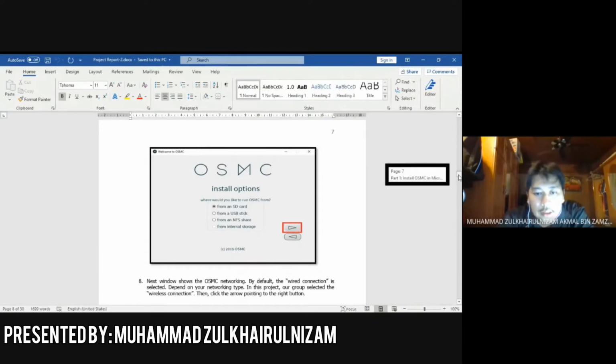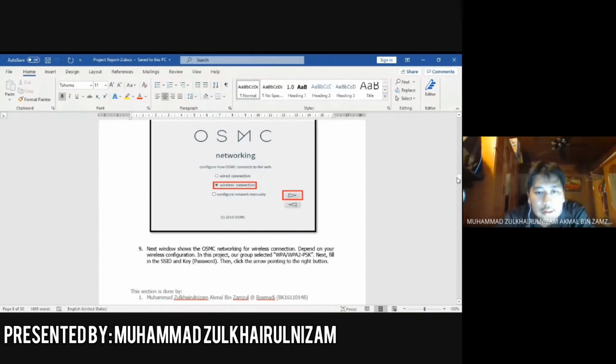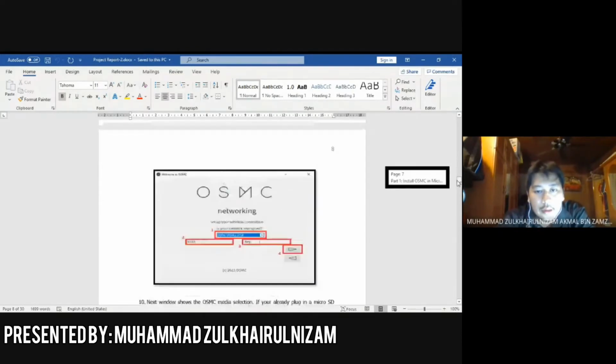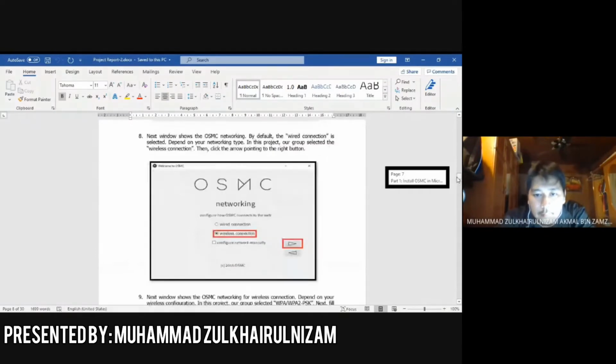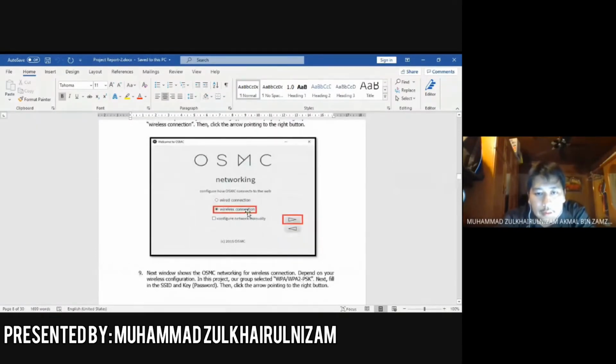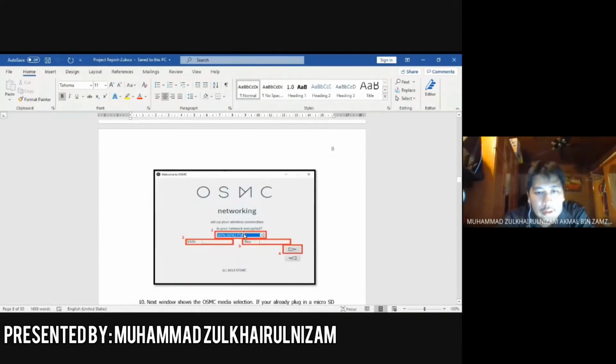Then click next. For networking, you can choose either a wired or wireless connection depending on your available network. In this guide, we use a wireless connection. If you choose wireless, you will need to set up the security type, the name of your network, and then the password, and then click next.